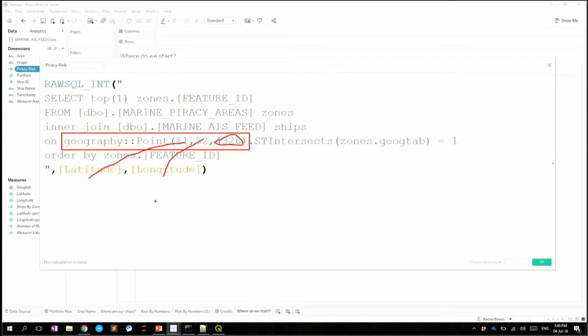So we're taking a table that isn't spatial, and we're doing a spatial join to a table containing all of my piracy areas. So it's a lot lighter weight. And the beauty of this is it only gets run when I need it.